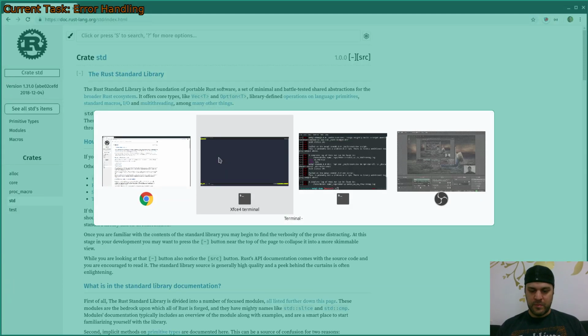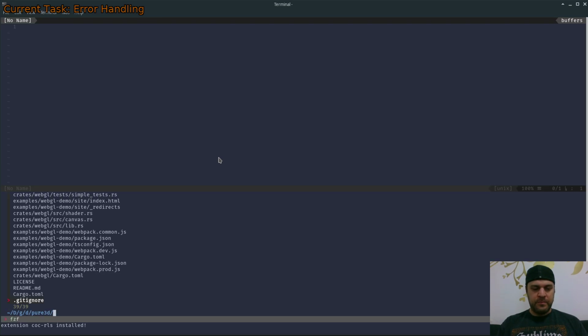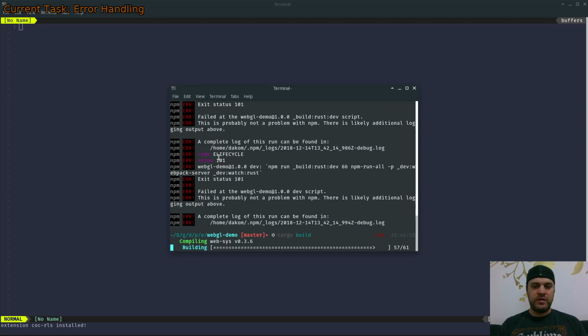Okay. Alright, so I have this other window open. So if I run a cargo build on the demo thing, it's going to do something.